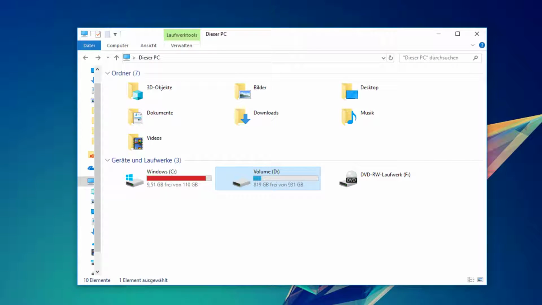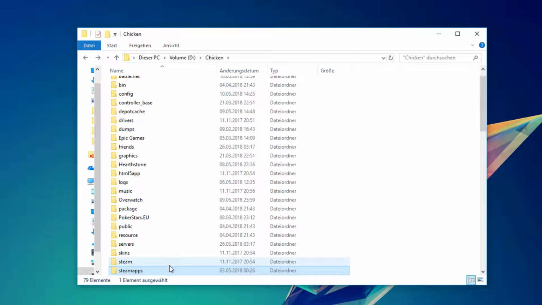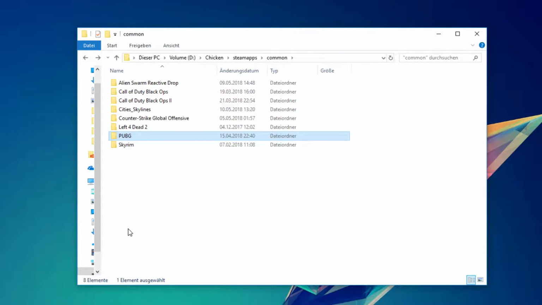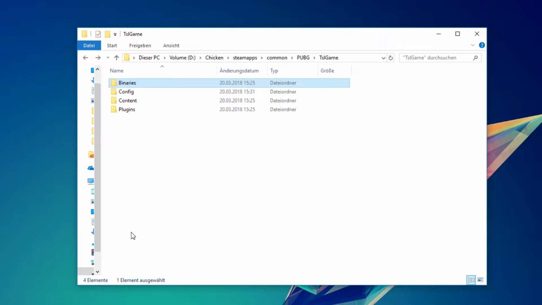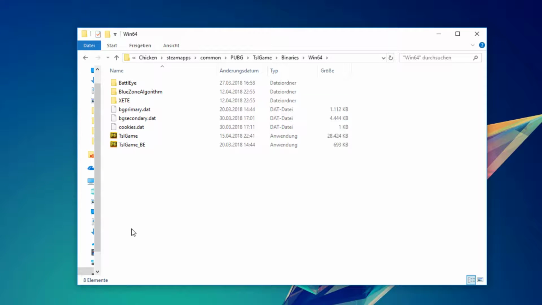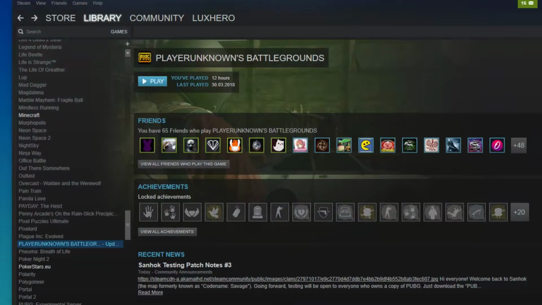First of all, open up the drive on which you saved the game on. Everything is usually saved in your Program Files, Steam, steamapps, common, PUBG, TSLGame, Binaries, and finally Win64. Here, you will find the DXGI.DLL file. Delete it and start PUBG from Steam. I already deleted it. Now you should be able to play the game normally.